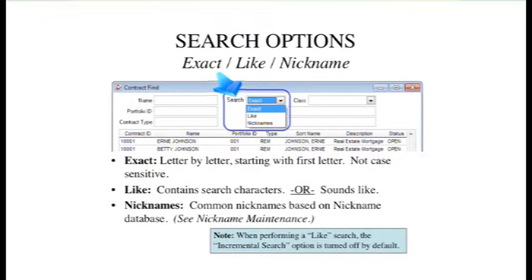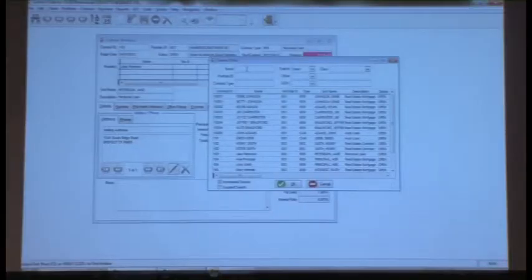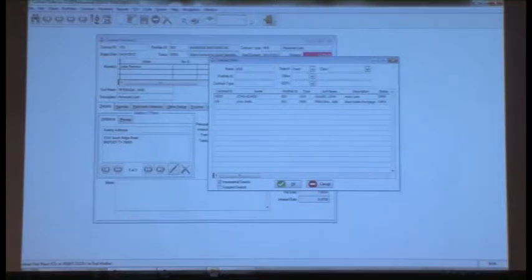The next thing, like I was saying, is the search options, which is your list right here, which is either exact, like, or nickname. You'll notice when it's exact, it's looking for you to match each of these fields exactly. If I type in John here, I only get those records that start off exactly with the first name of John. If his name was Jonathan, spelled J-O-N, he would not be in this search result list. He did not match exactly with the search criteria that I was looking for.